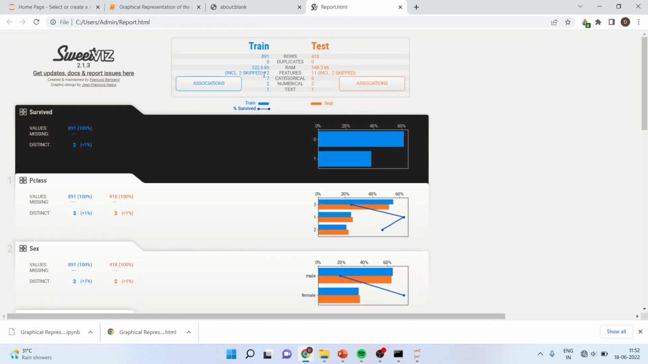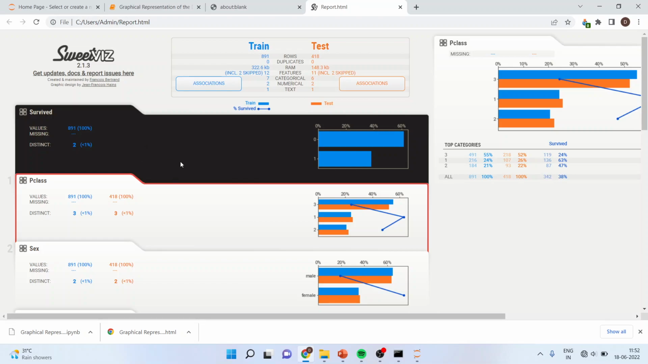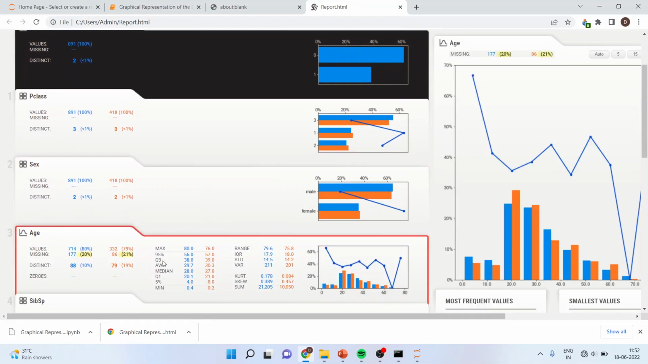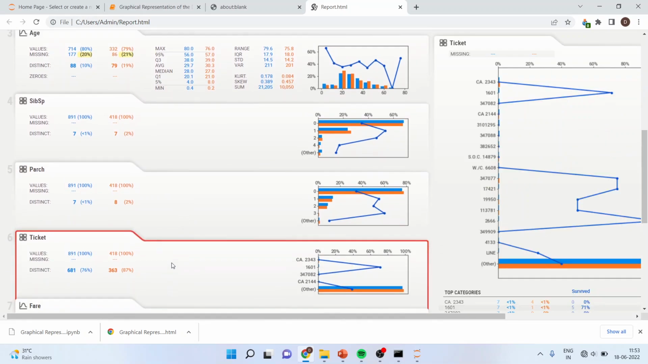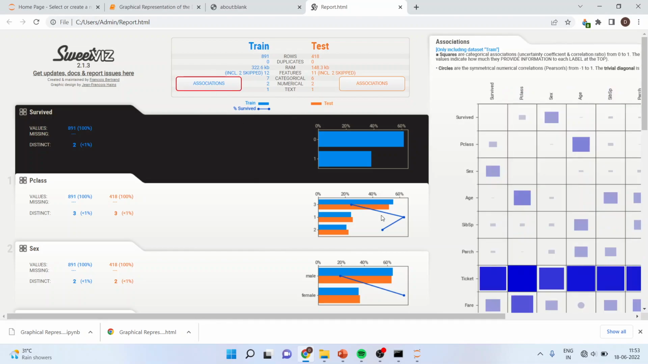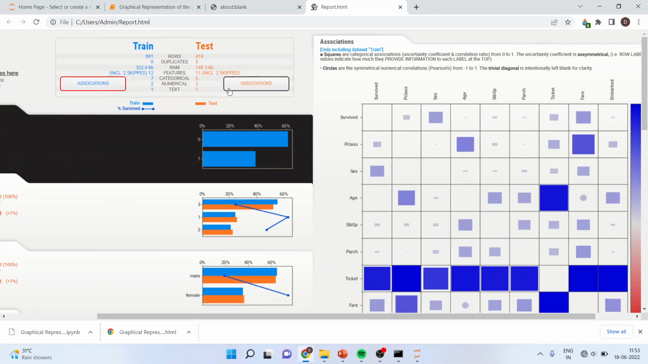it will give me the information that two variables have been skipped. Okay. So it gives me training and testing comparison. How many rows are there in training and testing? How many duplicates are there? Features are there, how many categorical variables are there, numerical and text. So survived, it specifies that this is your target variable. Then passenger class, the treatment of category has been given. Gender, age, siblings, parch, ticket. Moreover, the association of the training data set will be completely different from the testing data set. So you can get different associations for training and testing data sets.